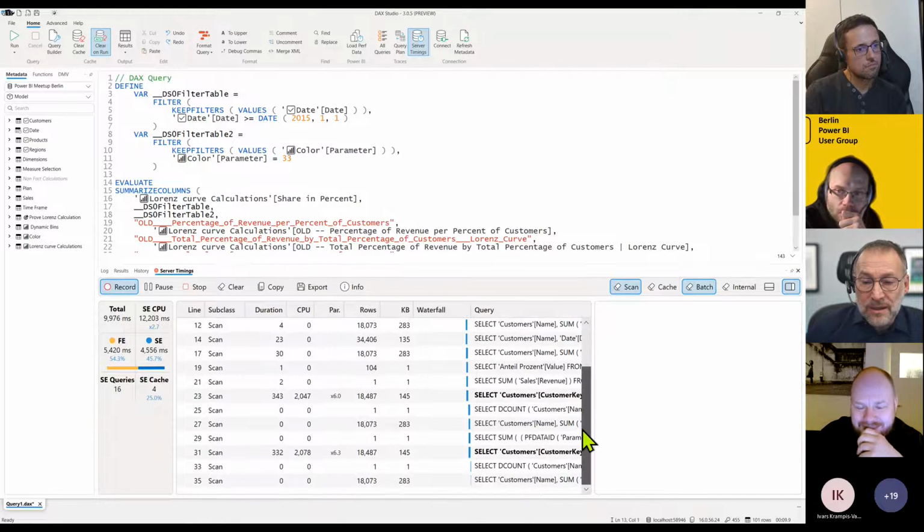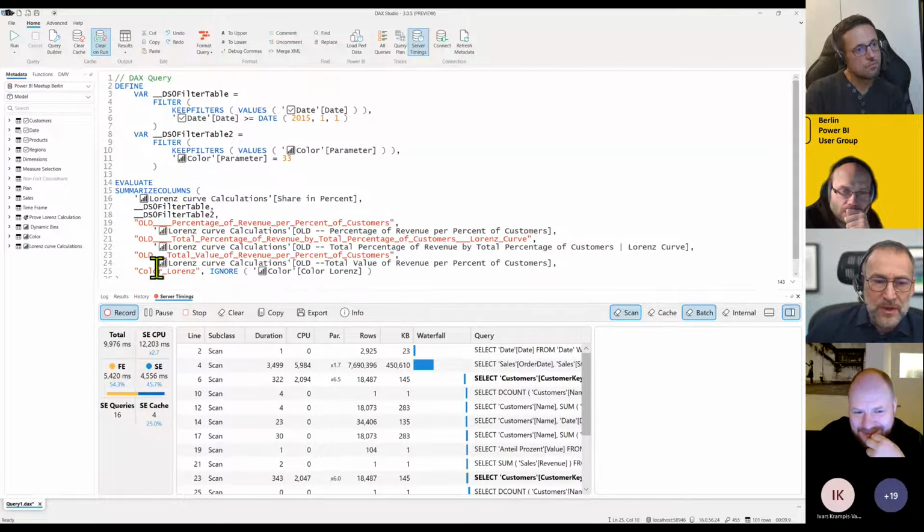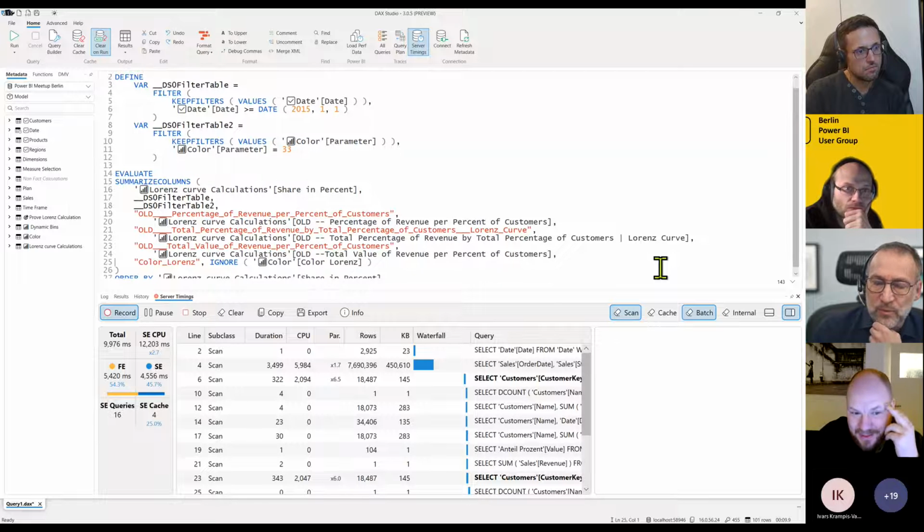And these are all the storage engine queries which have been executed. Now we are executing 4 measures: color Lorenz, total value of revenue, total percentage, and percentage of revenue. Mostly there is one measure that is the culprit. Here we have 4, and we want to understand which is the slowest one.